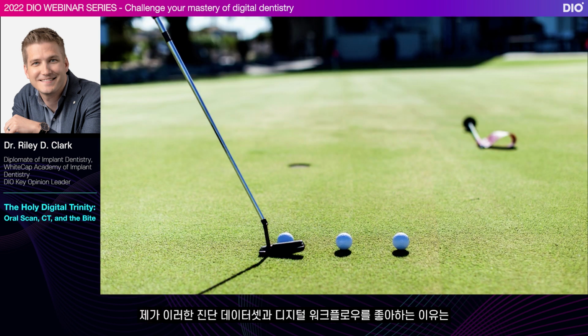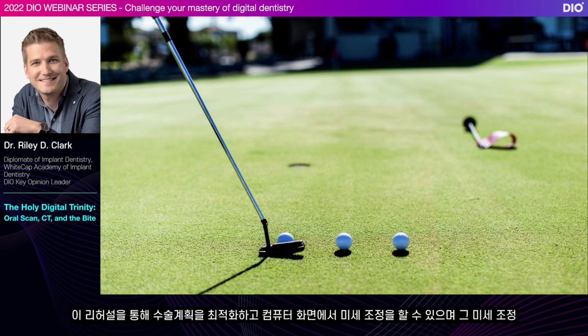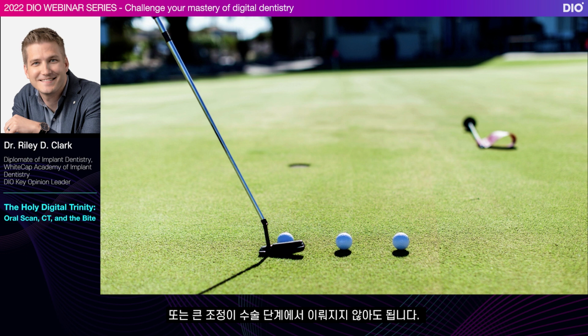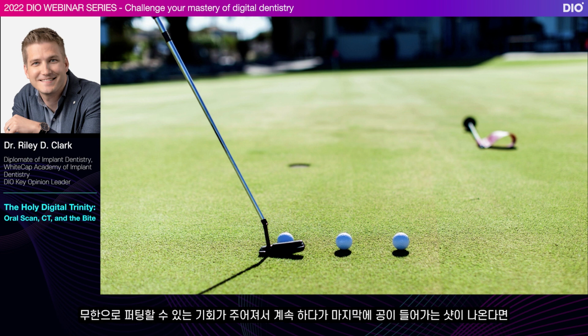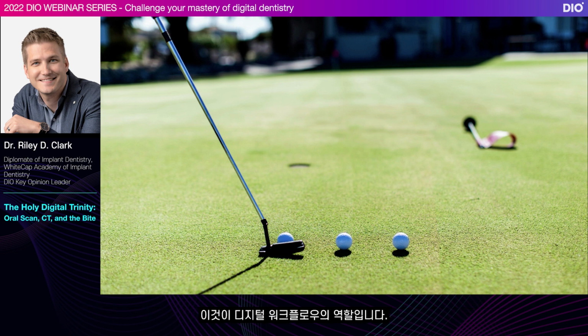Now, what I love about these diagnostic data sets and the digital workflow is it allows us to be thoughtful with our planning. What makes these data sets so important is it gives us the opportunity to do a rehearsal or a practice run of surgery. And with that rehearsal, we can optimize the surgical plan and make fine-tune adjustments on the computer screen so that fine-tune adjustments or even large gross adjustments are not needed within the surgical phase. Just like on a green, if you had endless putts and you kept getting opportunities to hit a putt until you made it, and then that's the one you stick with, that's what digital workflows represent. And that's what these data sets give us an opportunity to do.